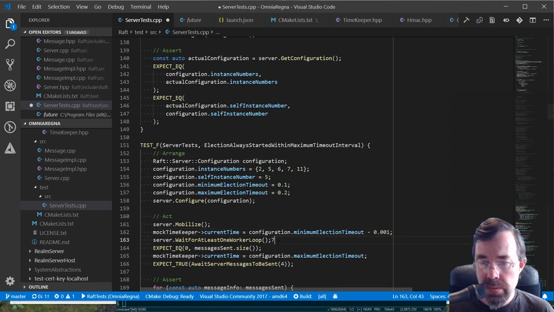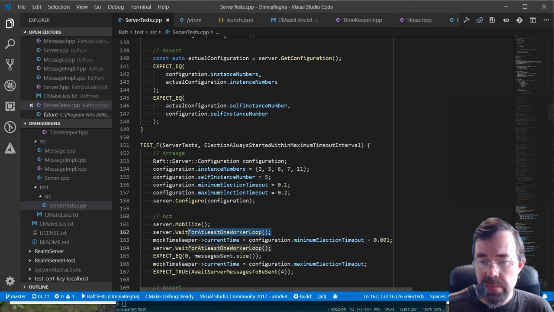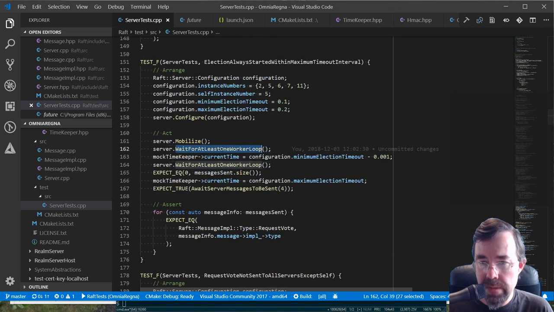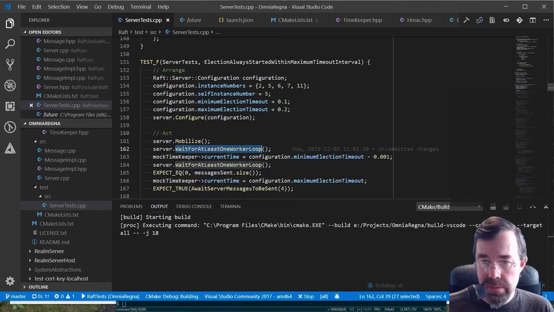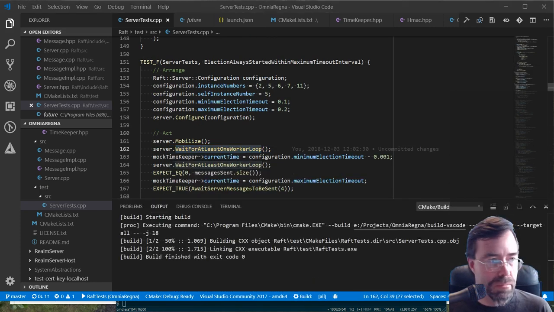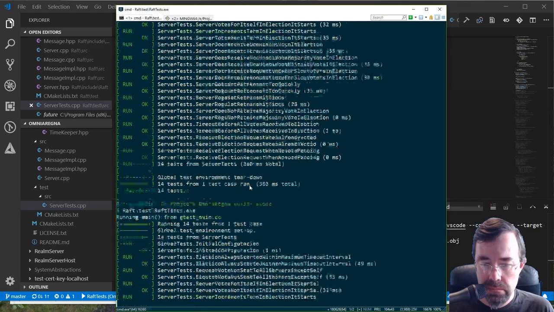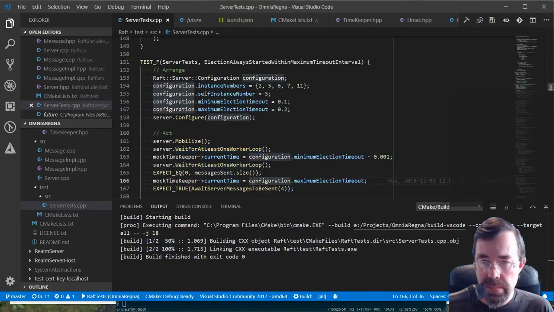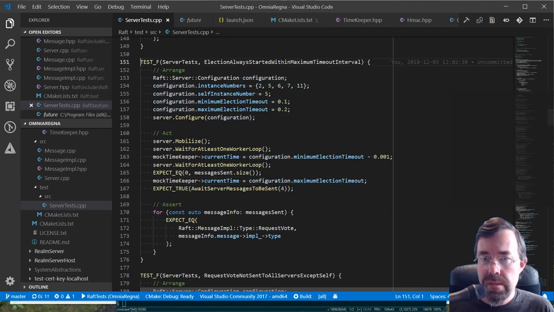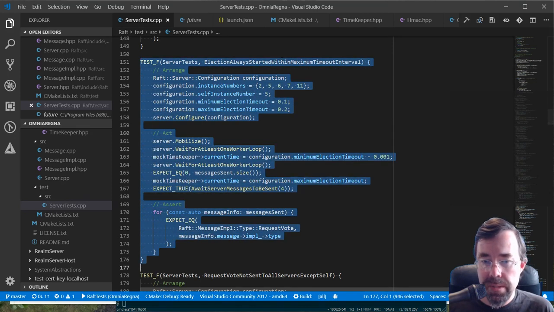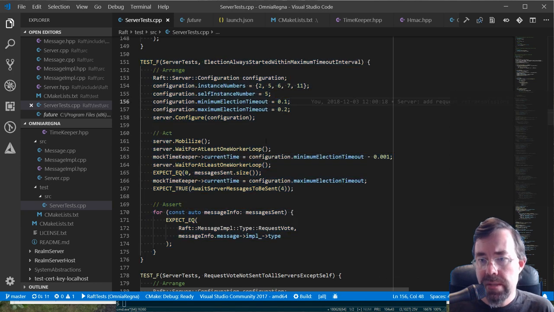We didn't do one wait before we set the time, so we didn't allow the server's worker thread to sample the initial time, so we had to do that. Let me just double check that that didn't break. Cool. Didn't break. So now that's the minimum that we expect, is that it always starts within the maximum. It's actually also that it doesn't start before the minimum, right?